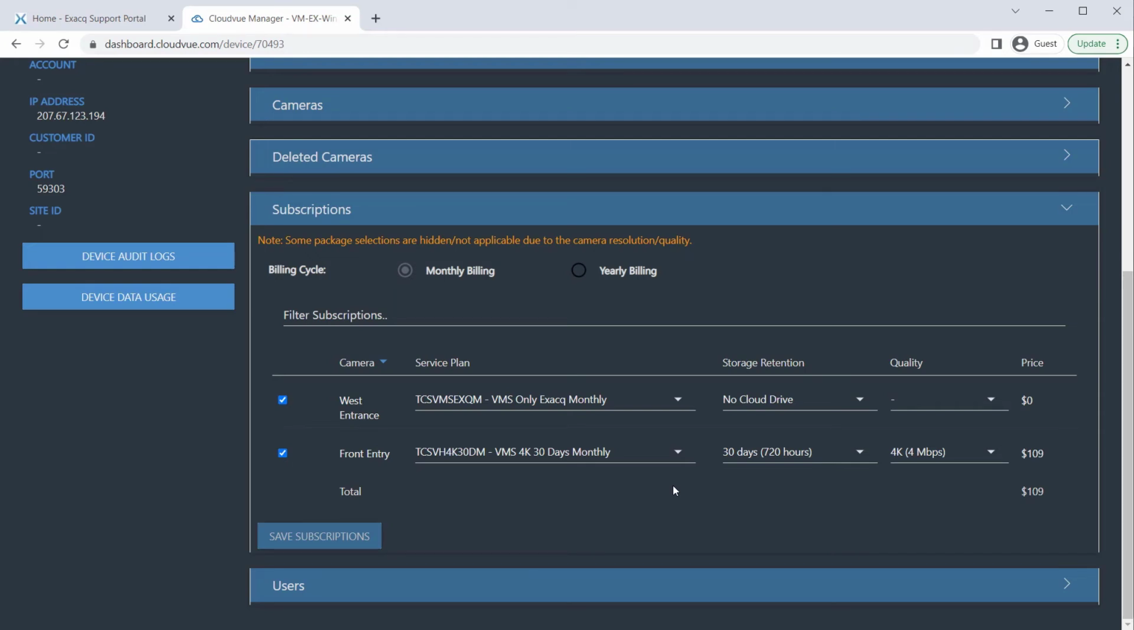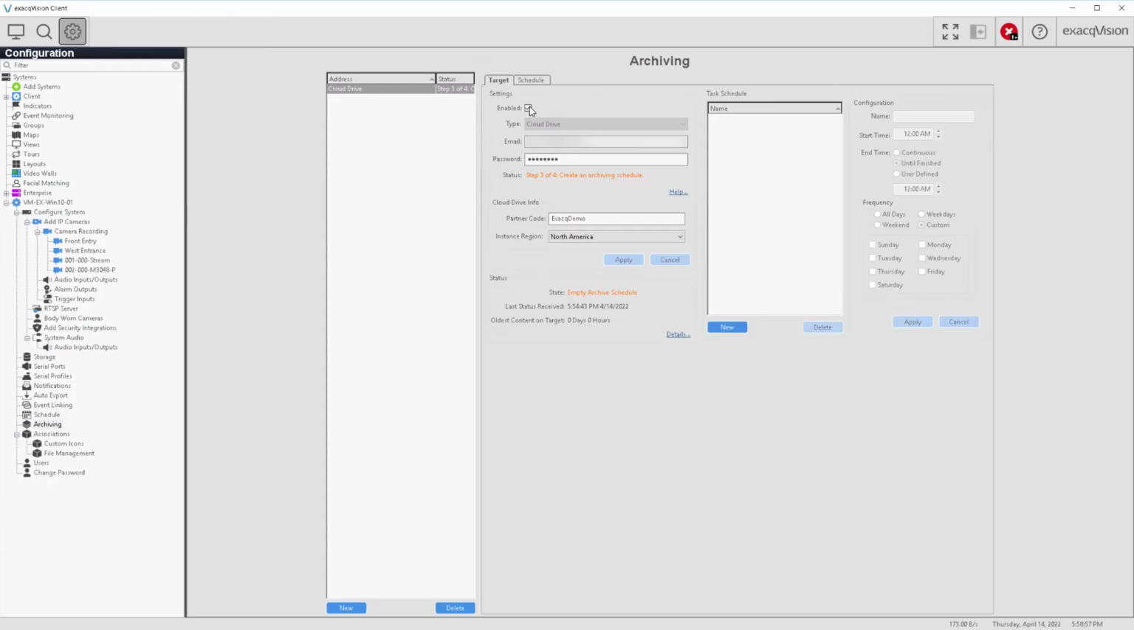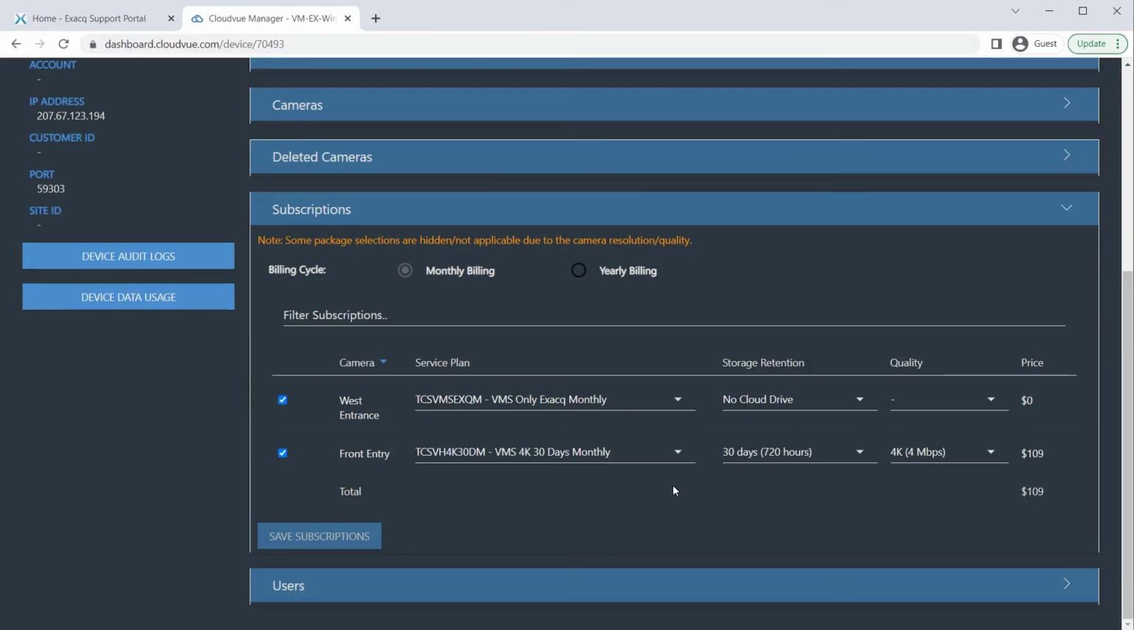If a customer has made changes to the recording settings on their server, advise the customer to disable and re-enable their archiving profile in the XactVision client, and the available plans will soon be updated to reflect these changes in the CloudView Manager. You may reload this page if the update does not appear.